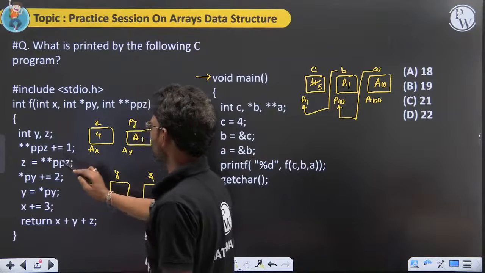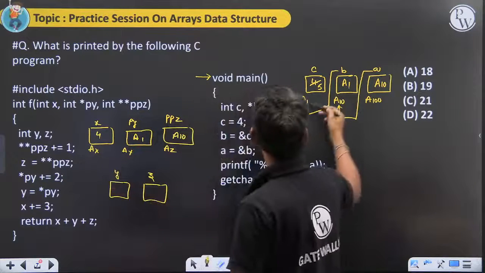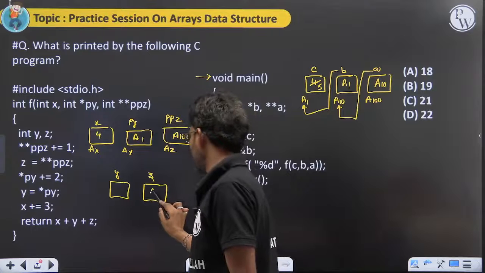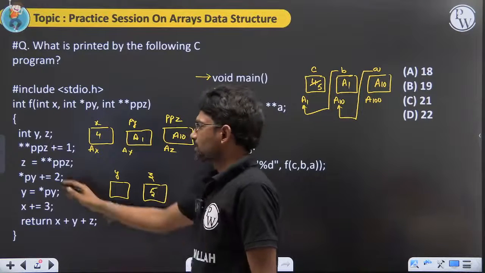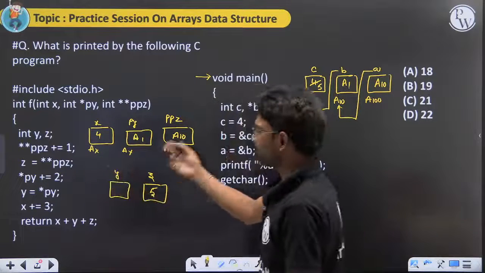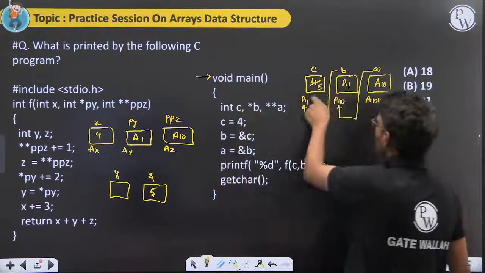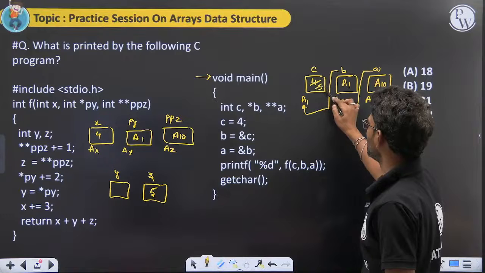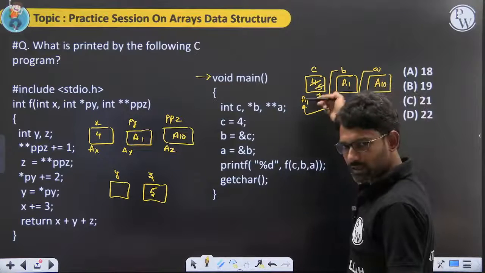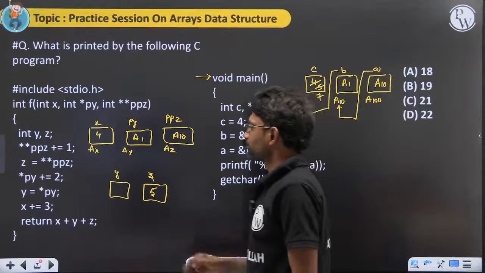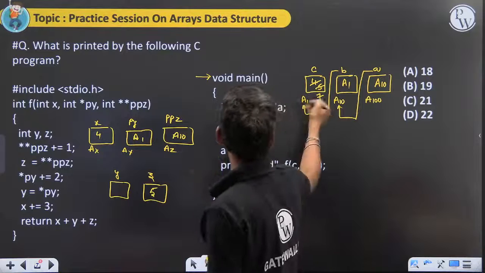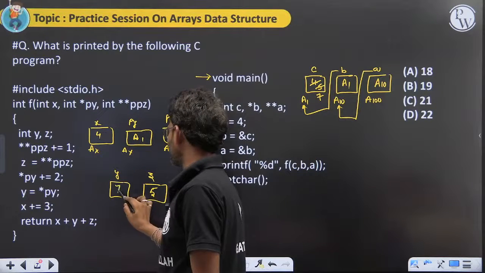Z is equal to value at p, that is 5. So z value will be 5. *p = *p + 2 means the value at A1 will be the value at A1 plus 2, that is 7. Only the value at that address is getting modified. Y is equal to value at p, that is 7.